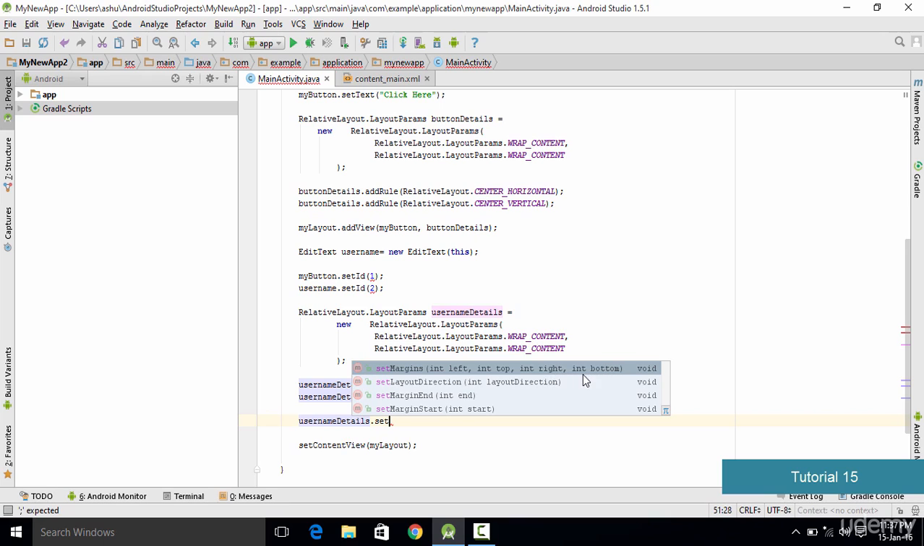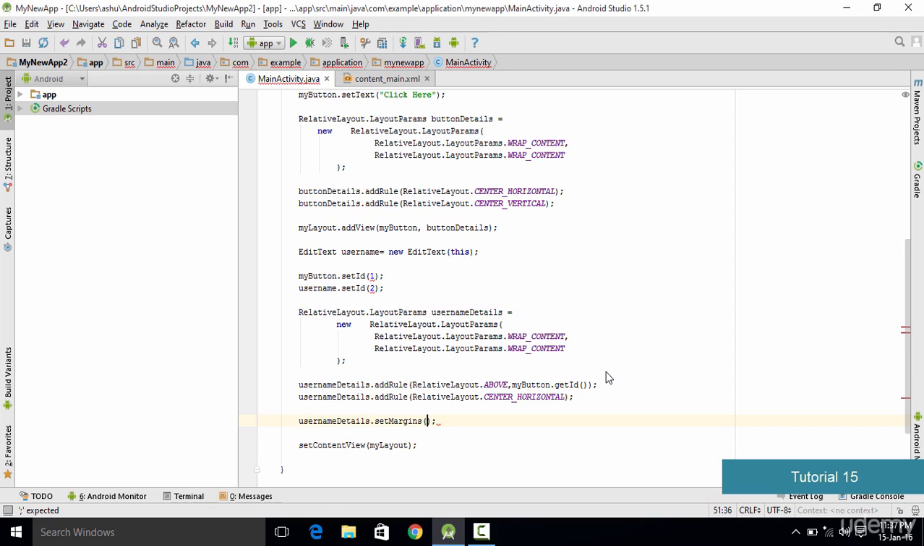As in this case we only want to specify the margin to the bottom, in the set margins method the first three parameters are going to be 0, and the last parameter which we want to use is 50. So basically in the bottommost parameter we want to specify a margin of 50 pixels, so we add 50 to the end of it.